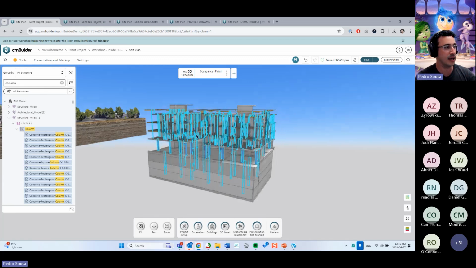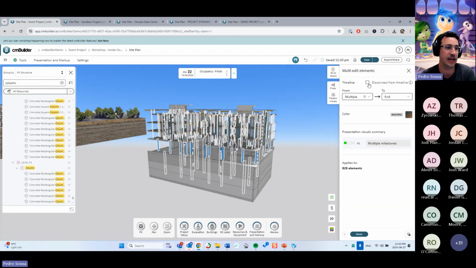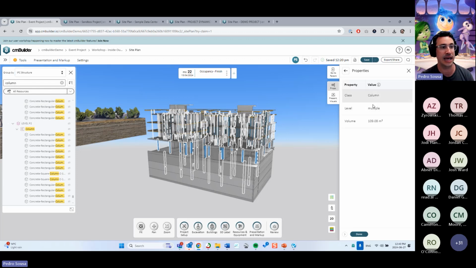And to quickly remove them or create a group for them, I can go into edit model element and disconnect them from the timeline. So in the IFC structure, they will show up on that group, right? Or I can go into the properties and edit this and say I want to put all of these parts in a very specific level, that is my temporary level or something like that.